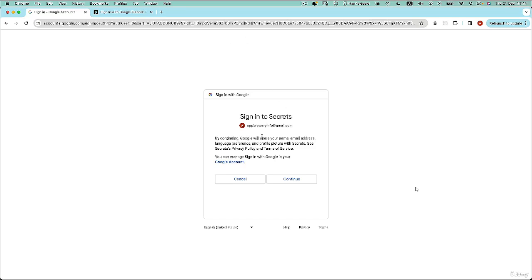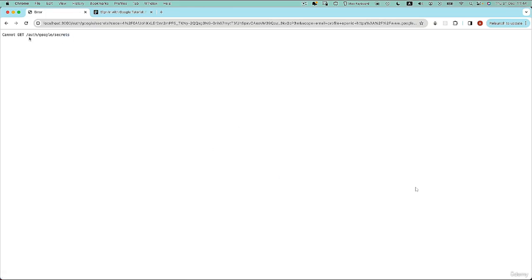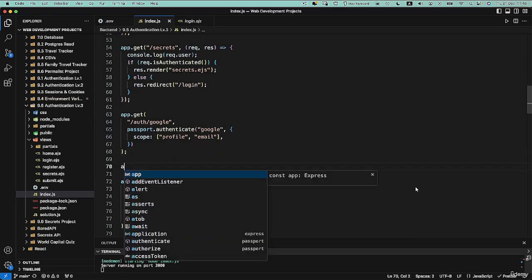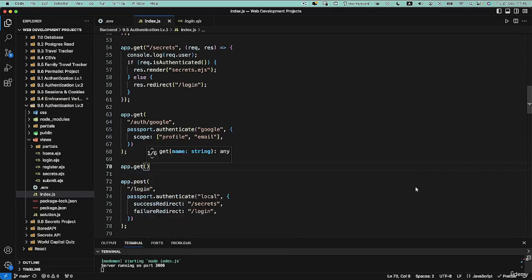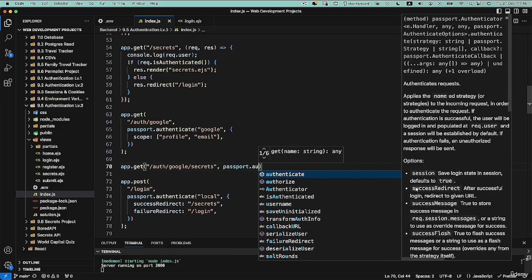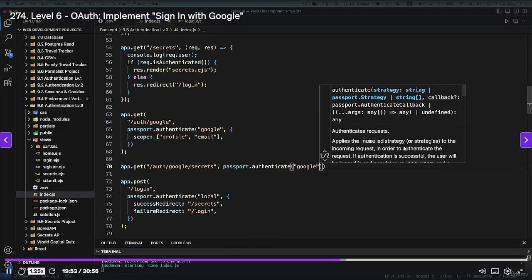So now it's going to say that signing in to this application called Secrets, and by continuing, Google will share your name, email address, and some other profile things with this application. We built the application, we are receiving the information. So in our case, it doesn't really matter. We're just doing some testing. Let's click continue. And now it's trying to make a GET request to this location, which we haven't written in our server yet. So let's go ahead and do that. Let's go back to our code, and below the previous app.get, let's add /auth/Google/secrets. And in this case, we're going to run passport.authenticate using the Google strategy.